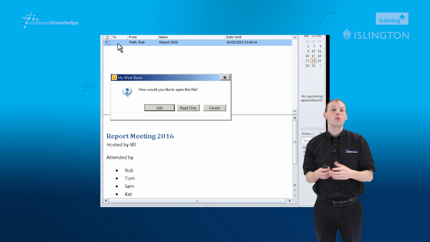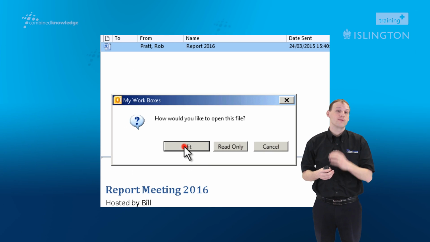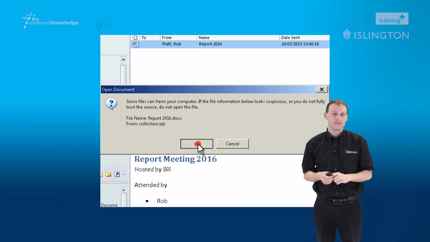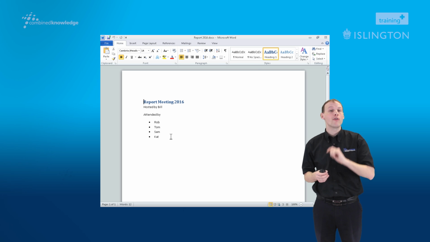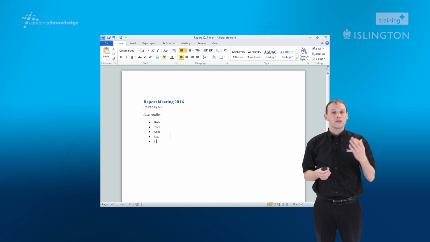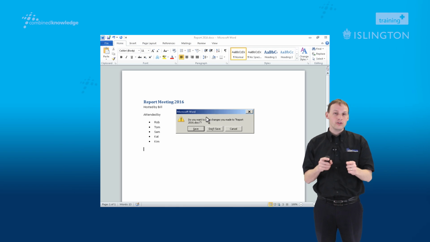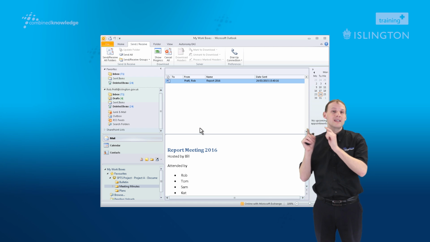I'm asked, how do I want to open it? Do I want to see a read-only version, or do I want to edit the file? I'm going to choose to edit the file because I want to make some small changes. Remember, all the time this file is stored over in a workbox in ISY. So what I've done here is I've added an extra person that attended the meeting, and I'm going to close Word and save. So those changes then are being saved back up into the workbox in ISY.